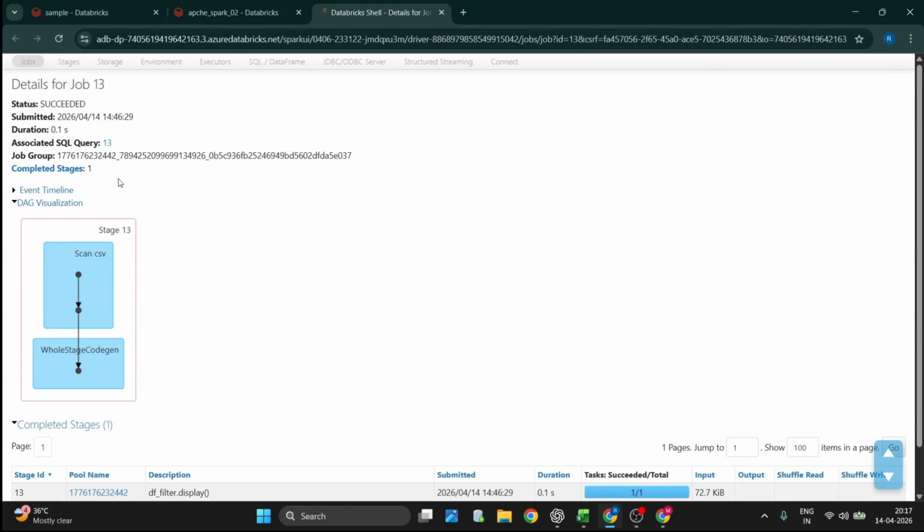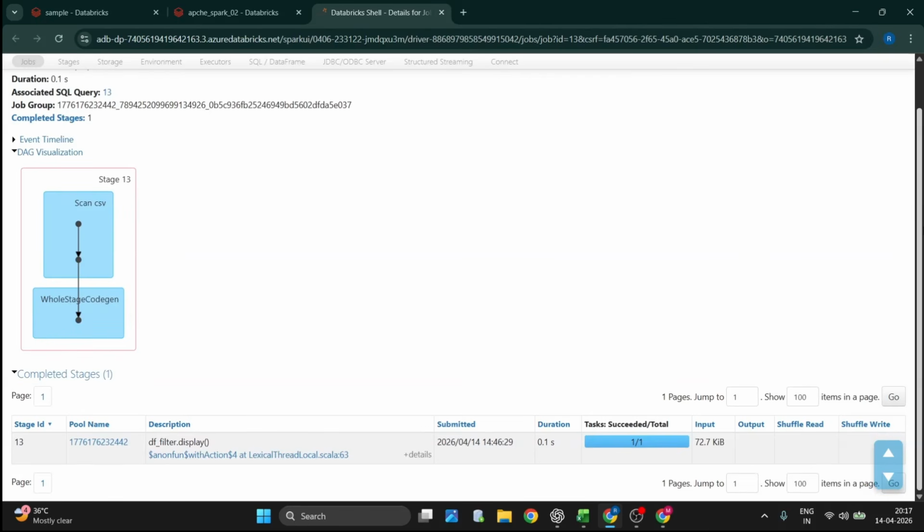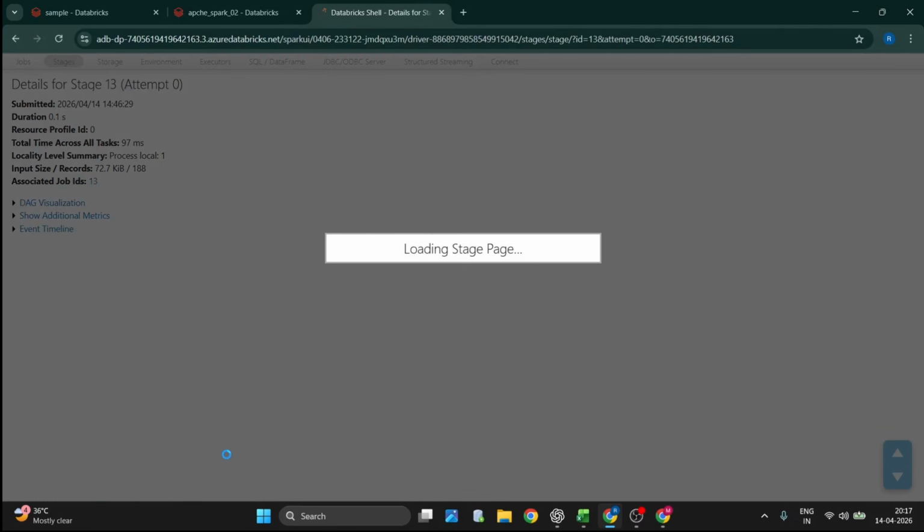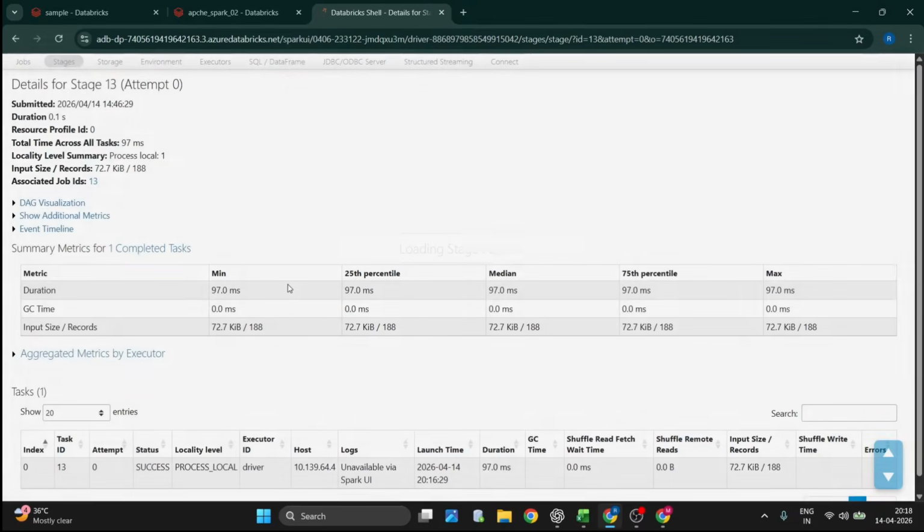Now let us come to jobs. First of all, this is my jobs area. If I come over here, you can see only one job is there for me. What has it done? Scan the CSV. Apart from that, nothing. This is your job description. If you click on this, you will immediately navigate to how many stages there are.